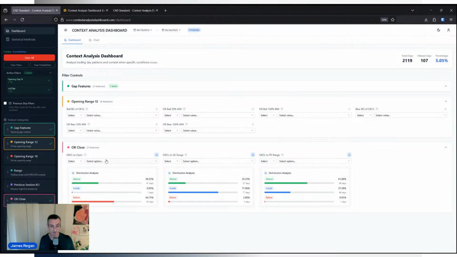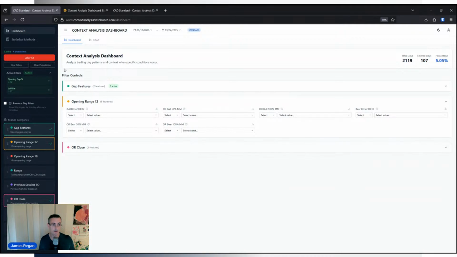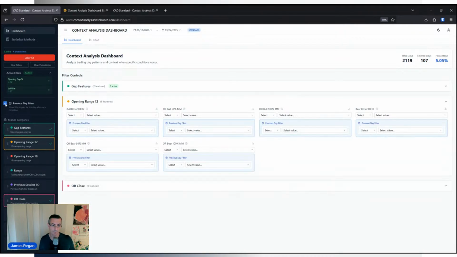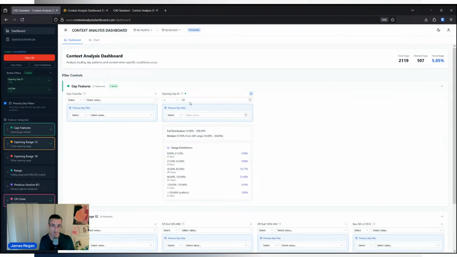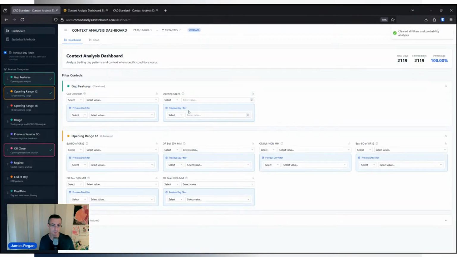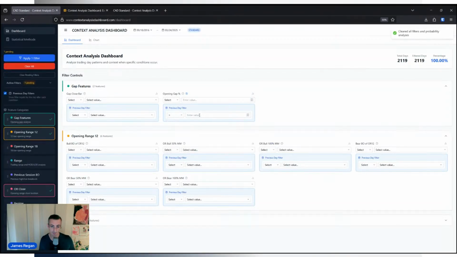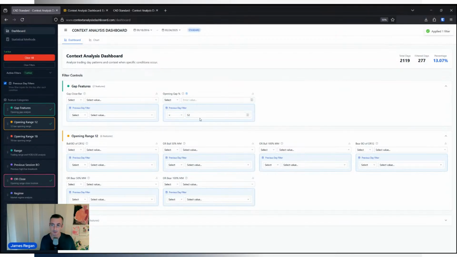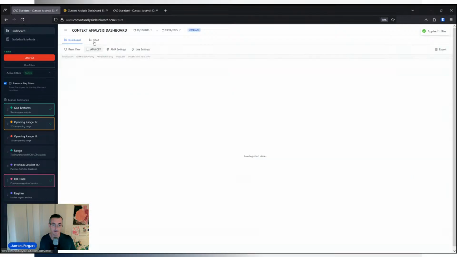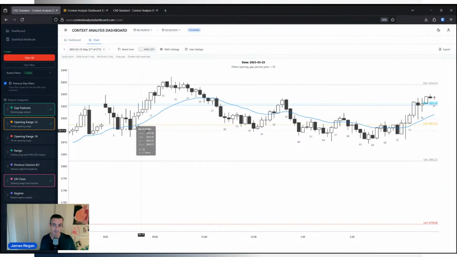So one of the things that you can do with Standard that's not in Essentials, you can also turn on previous day filters. So you can say, if the previous day had an opening gap, let's just clear everything. If the previous day had an opening gap of 52%, then you can look at this, right? Obviously this day did not have an opening gap of 52%, but the day before it did.